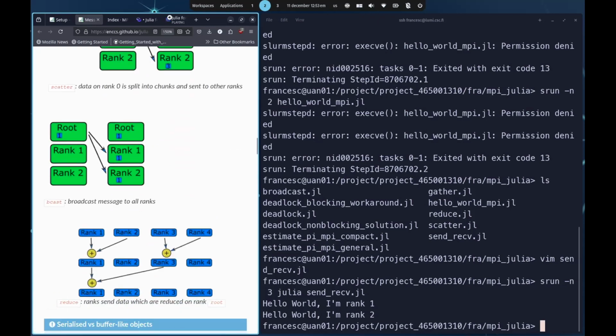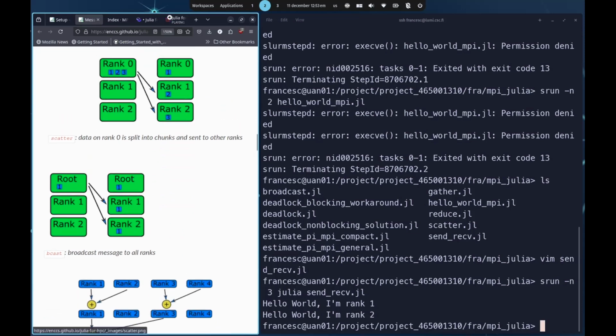We can have broadcasts, and it's kind of similar to the scatter, except that the data is not divided, but is simply copied to all the ranks. So in this case, you can see that for the scatter, we had 1, 2, 3 that are divided to different ranks. In this case, we have only one that is copied across all the ranks.